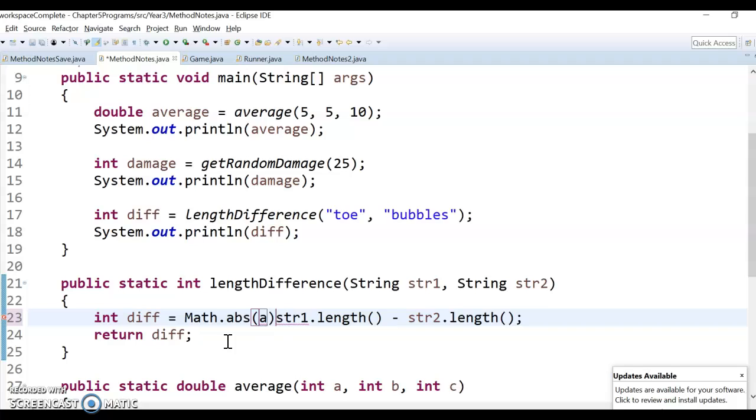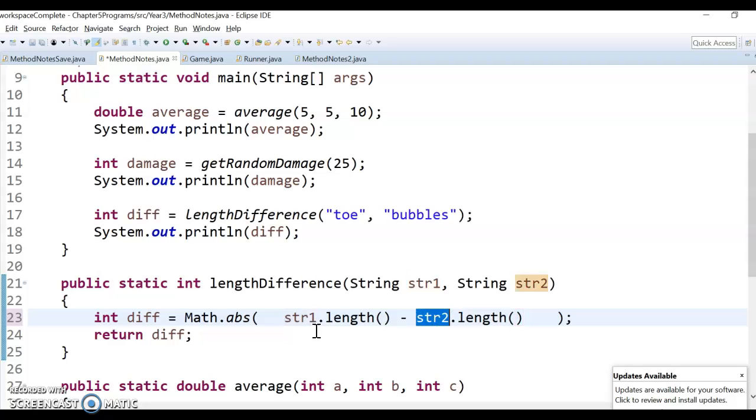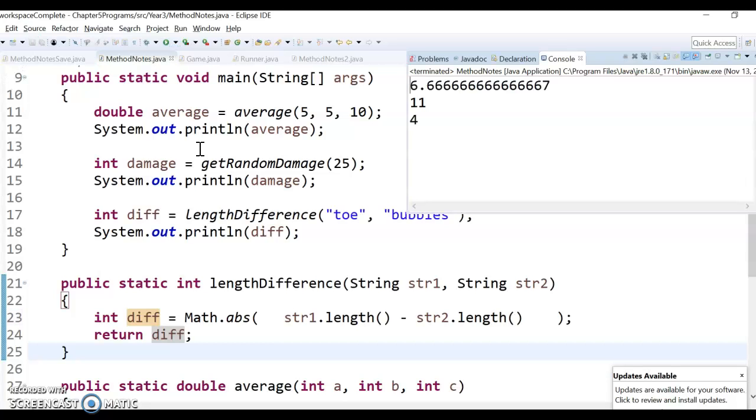It only takes in one parameter, but if I write it this way, this is actually a good study in methods. There's a lot going on in this one line, but I'm calling a length method on this string, and then calling the length method on this string, subtracting them, and then whatever I get, it's going to take that result and put it into math.abs, right? So it's going to subtract them, get -4, and then when the abs method takes in -4, it's going to return 4 into this variable called diff right here, right? And that fixes our problem with it being negative.